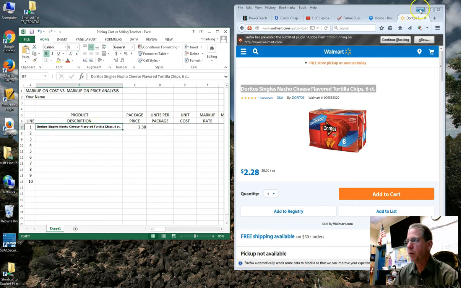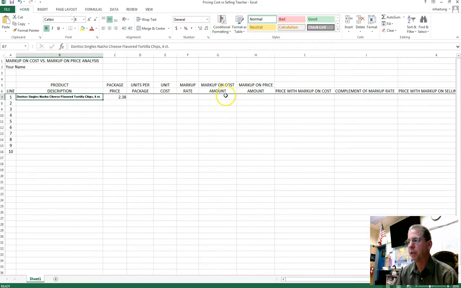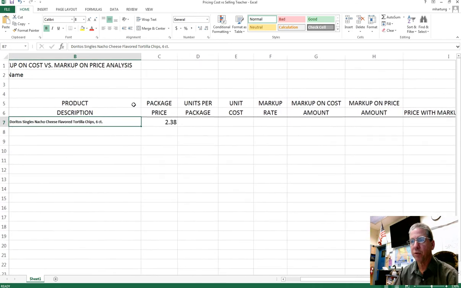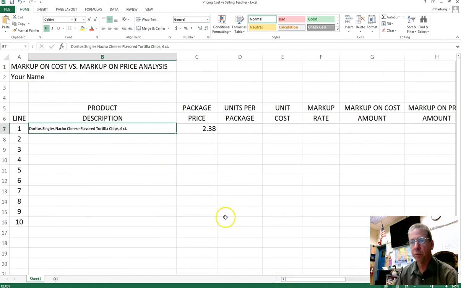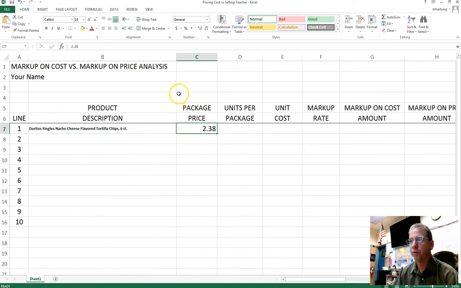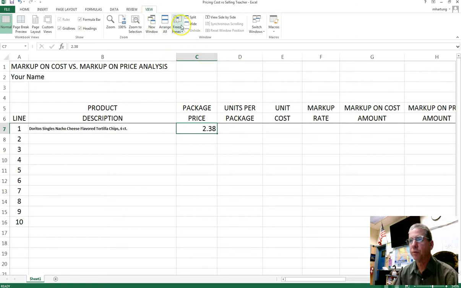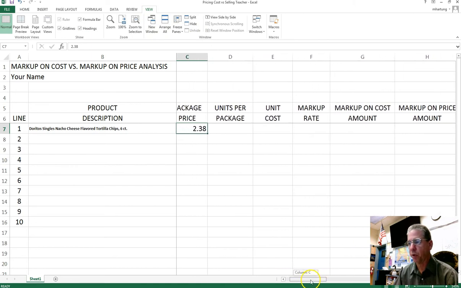And so now I could go ahead and maximize my worksheet so I can go ahead and go to work on this. I'm going to zoom in a little bit for you. And then I'm also going to freeze those panes. Once again, View, Freeze Panes. And that way as I scroll, I can still see my product description there.